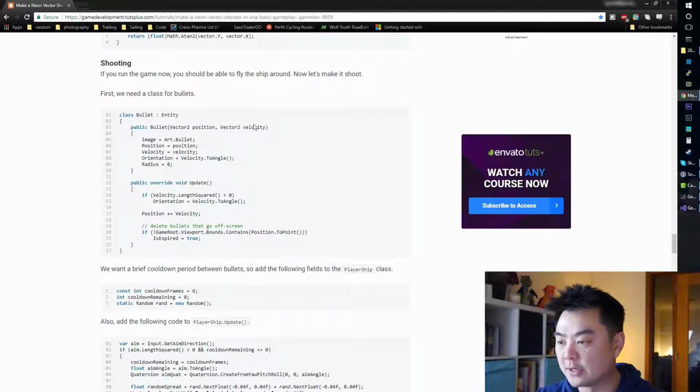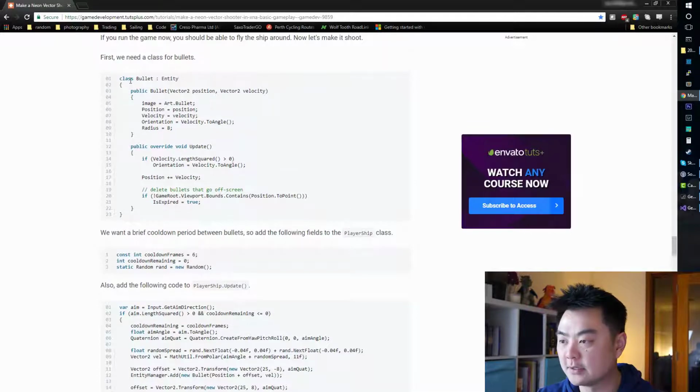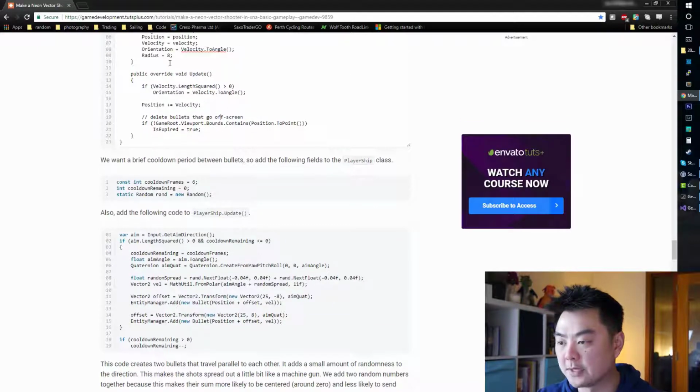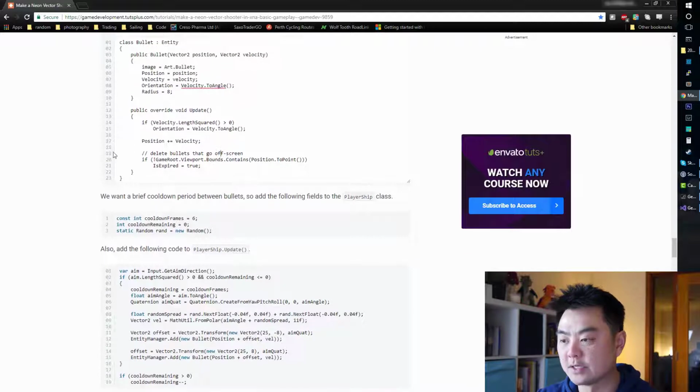All right, and then we implement shooting. So in order to implement shooting, we've got the bullet class. The bullet is an entity because it's something that's drawn on the screen. It has all the normal entity things like an image, position, velocity, orientation, and an update method as well. And it just uses the default draw method that's defined in our abstract class for entities.